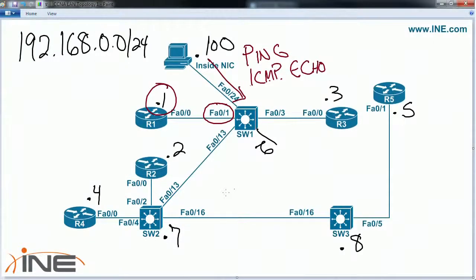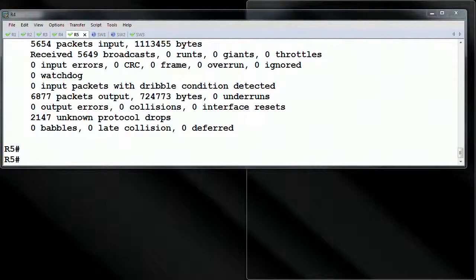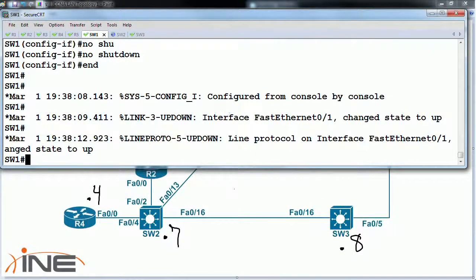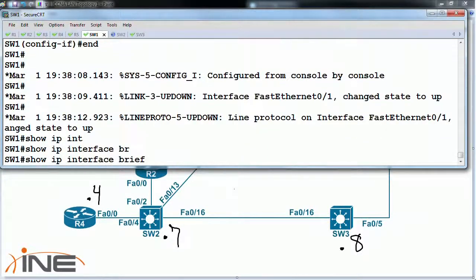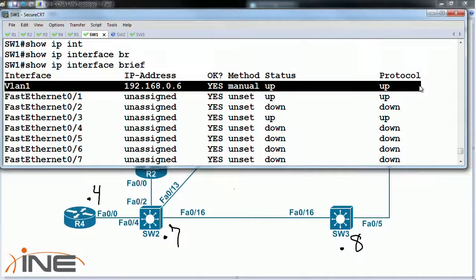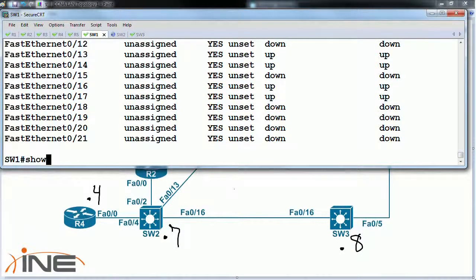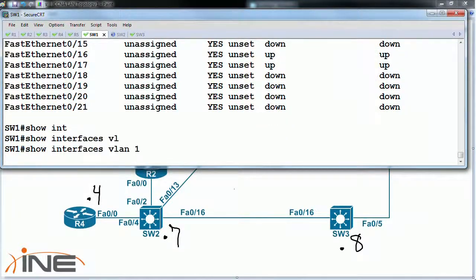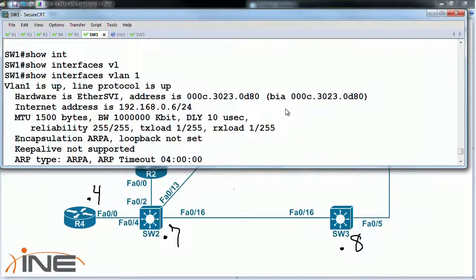Okay, let's also look at the switches now. For switch 1, switch 2, and switch 3, this MAC address is going to be on its VLAN interface, which is VLAN 1. And in a little bit, we'll talk about specifically what this means, the virtual local area network, or the VLAN. But on switch 1, when we look at the show IP interface brief, this is the interface that I assigned the IP address on. If I look at the show interface VLAN 1, there should be a unique MAC address. So this is switch 1.